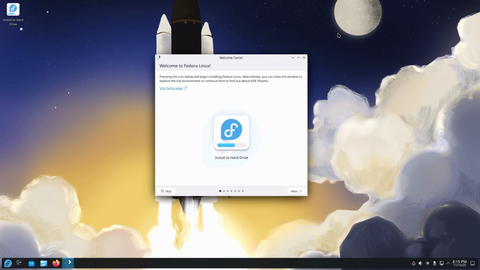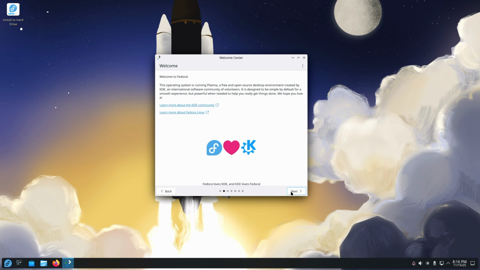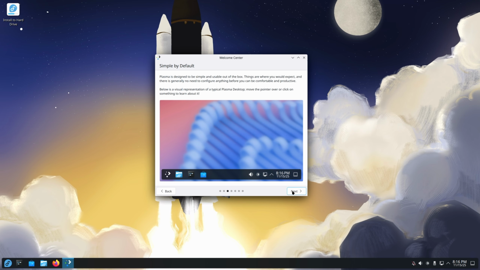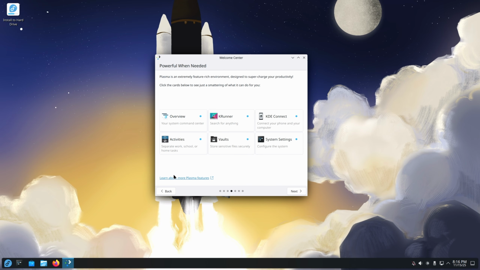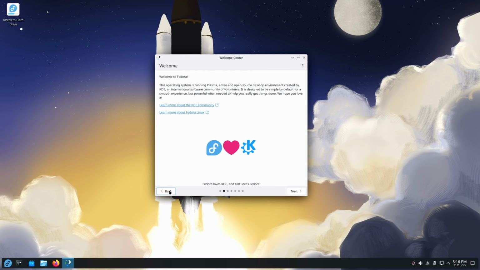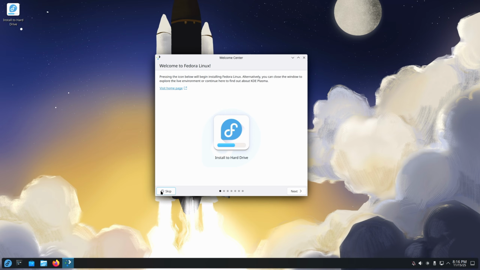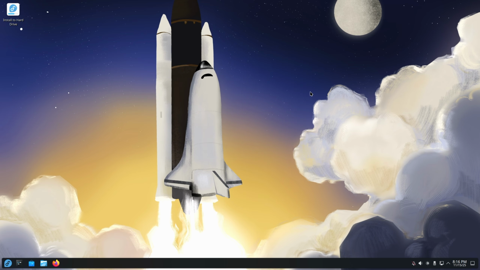Now that you've successfully booted into Fedora, you'll be greeted with the Welcome Center. From here, you can click on Install to Hard Drive to get the installation process rolling, or you can click Next to take a brief tour of KDE and its features, just in case you don't know about them. For now, though, I'm actually going to suggest skipping the Welcome Center because there is a bit of a pre-install step that we must take before we can really get started, and that is to make sure there's enough free space on our disk to install Fedora.